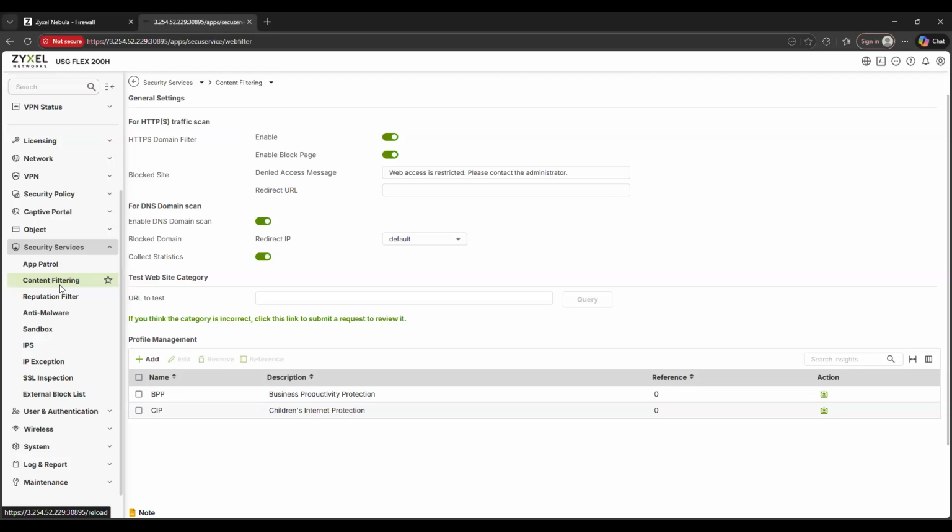So again, when it comes to app control and content filtering, you create a rule or a policy, and then you apply that policy in a packet direction which is tied to the firewall rule. So that's always a two-step process. Create the profile, apply the profile to a packet direction. It's going to be the same thing on the local GUI, and it's also going to be the same thing on Nebula Cloud. But for everything else, reputation filter, anti-malware, sandbox, IPS, IP exception, SSL inspection, all of that stuff, you're going to find that you do not need to apply that to a specific route or subnet. It's basically just a global setting.